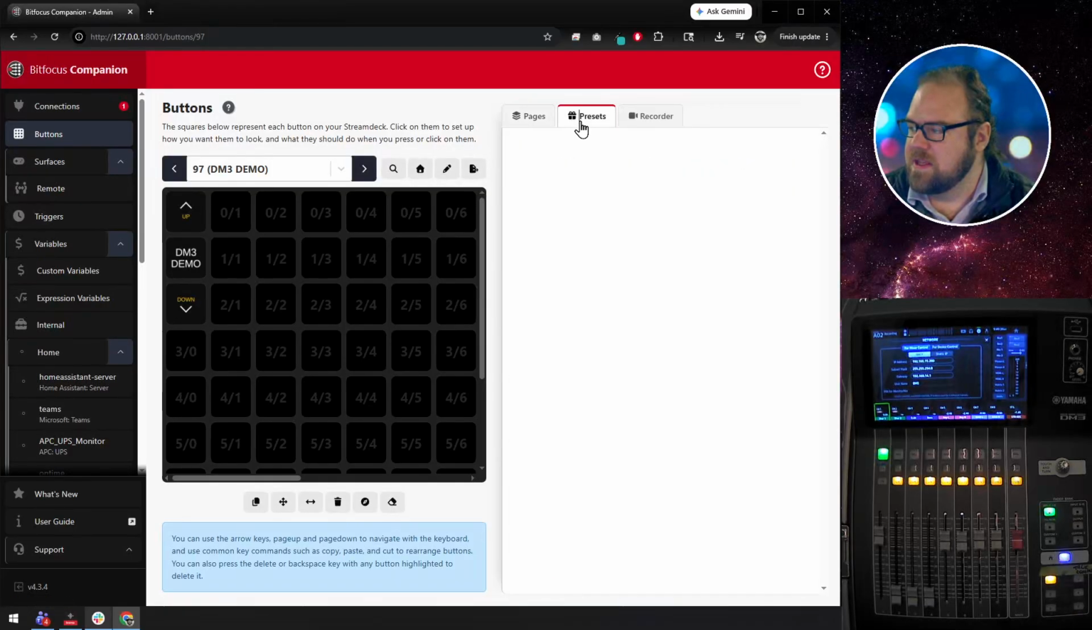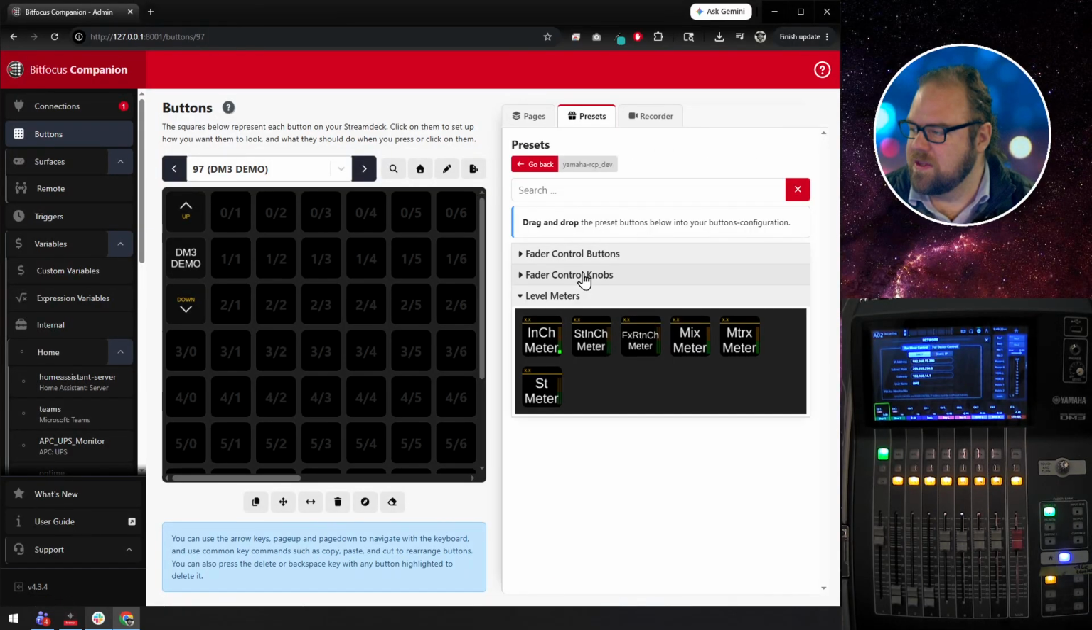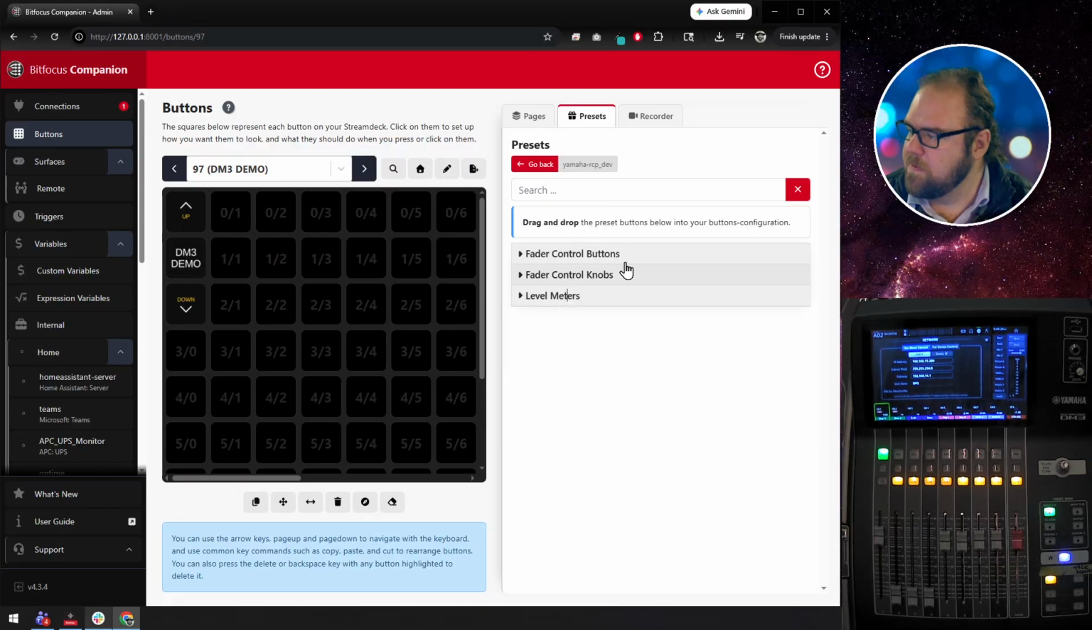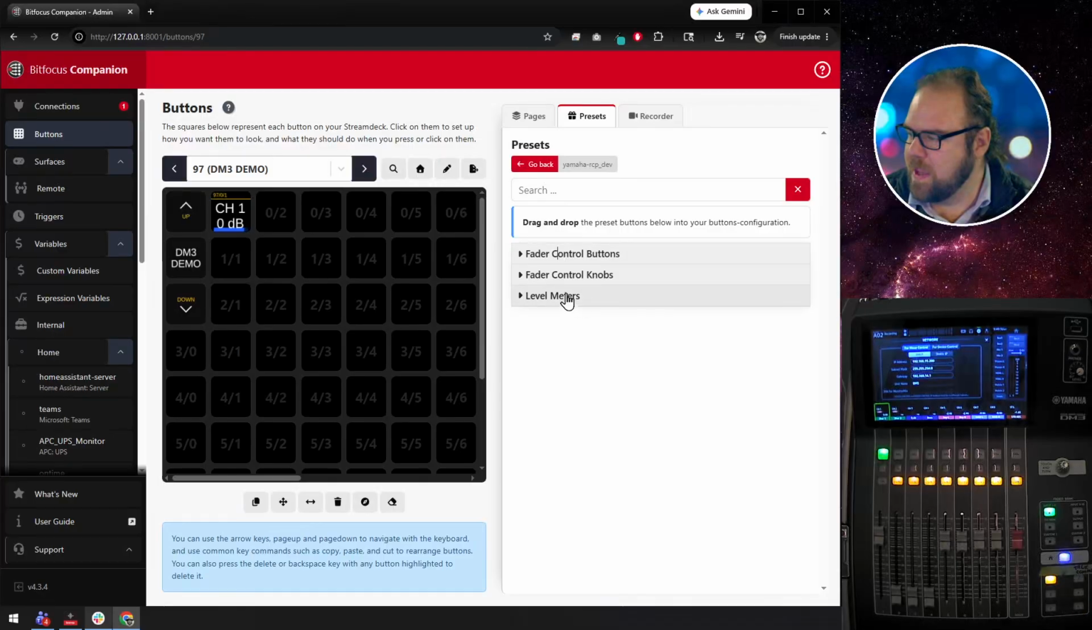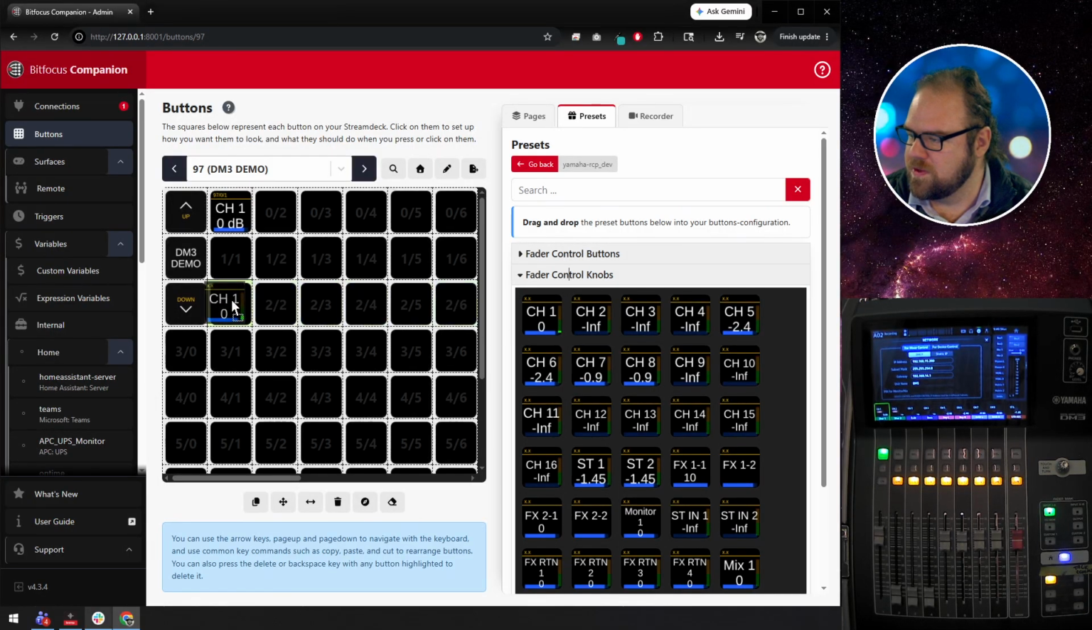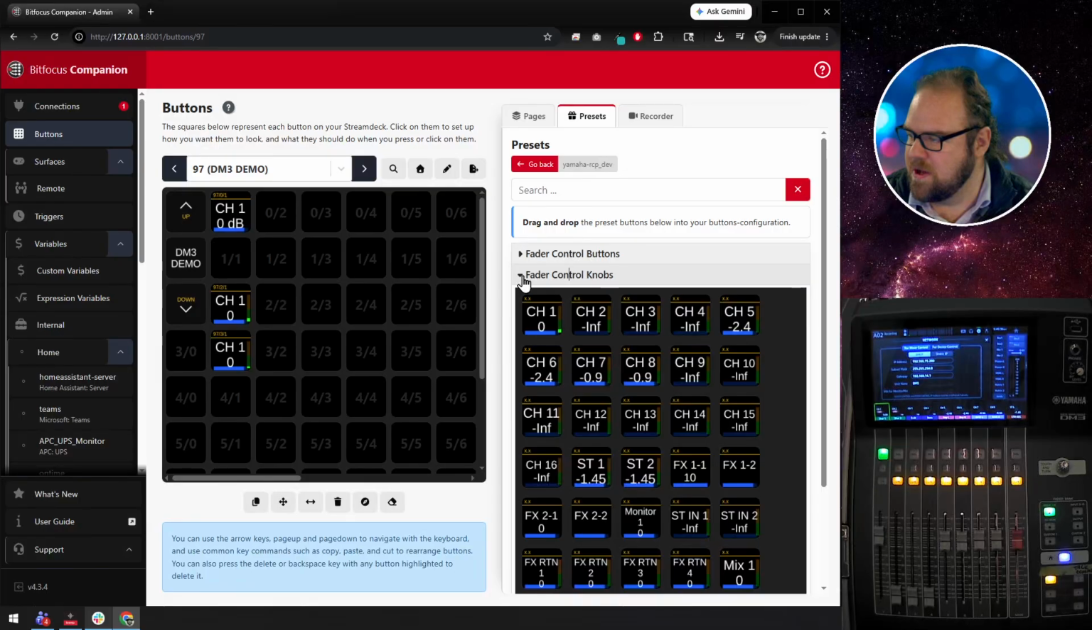Under buttons, you'll see there's a new thing called presets. If we look at the new Yamaha RCP module, you've seen this before with the level meters, which is fantastic. Love those to pieces. But we've now got a couple of things. We've got some fader control buttons, which I'm going to drop on here. And we've got some fader control knobs, which I'm going to drop on here like so.